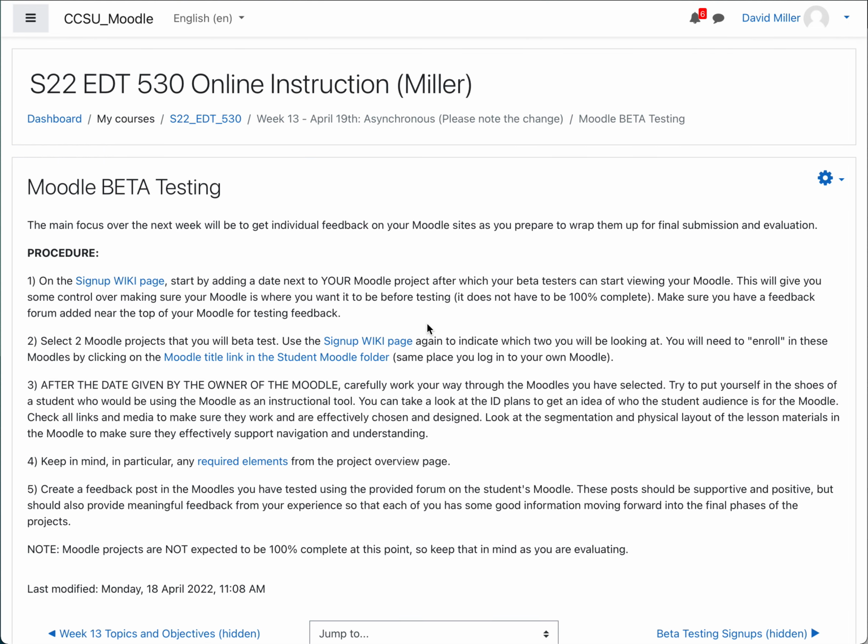Once you've got that date in there, then the second thing for you to do is each of you is going to take a look at two other Moodles. So everybody will have two people that will look at their Moodle. But you can decide whose you would like to take a look at. I know some of you are working on similar topics, so if you want to jump on one of the Moodles that you know about, you can do that.